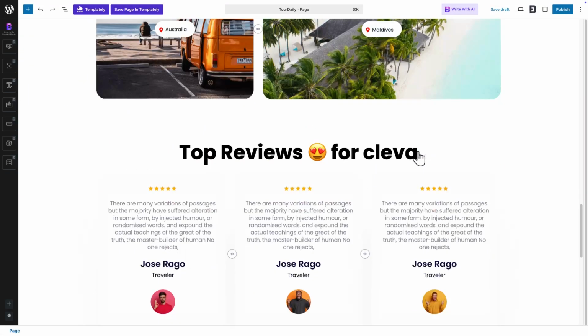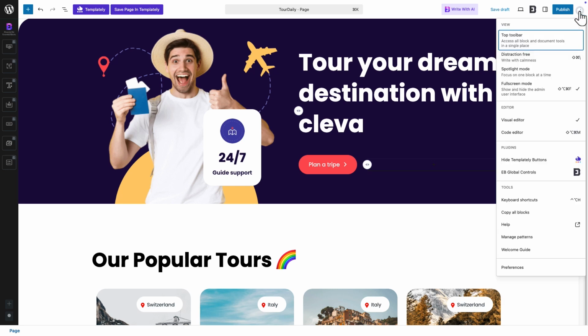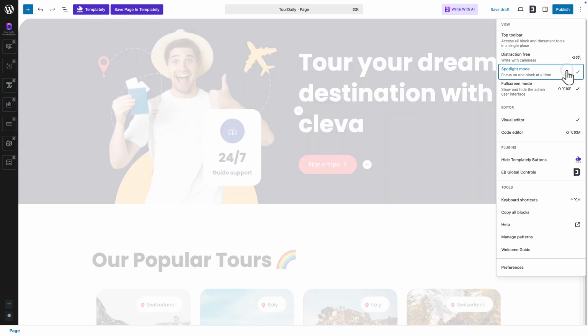First, open a page you want to customize in the Gutenberg website editor. Click on the options from the right top. There, you'll see the Spotlight mode option, which helps you to focus on one block that you want to customize. Click on it to enable.